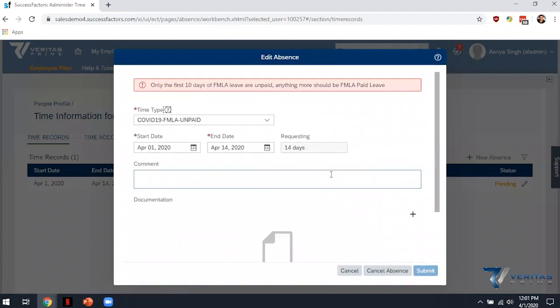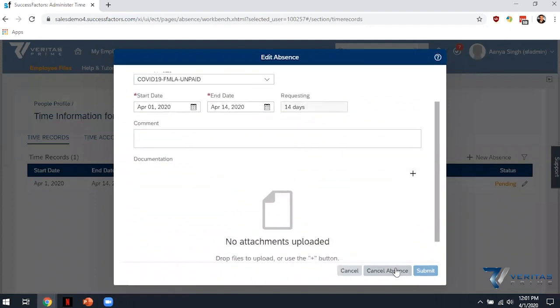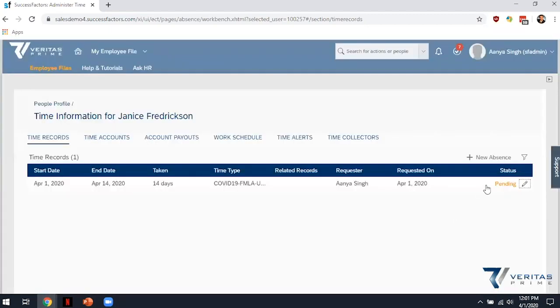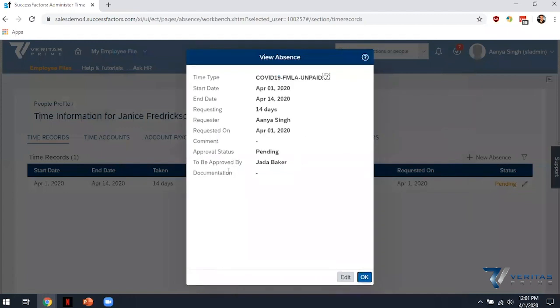And I can edit it if I'd like, and I can cancel this absence. This message still may show up, but I am able to cancel the absence still. If we didn't put that if statement on the top of all of the take rules, we would not be able to cancel the absence. And let's just make sure, yes, this is approved by Jada Baker, who is Janice Fredrickson's manager, and that's who I'd called out in the workflow.